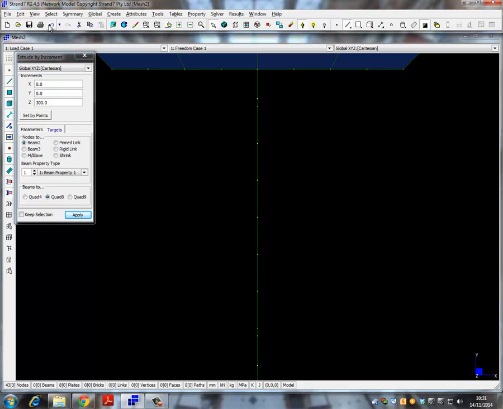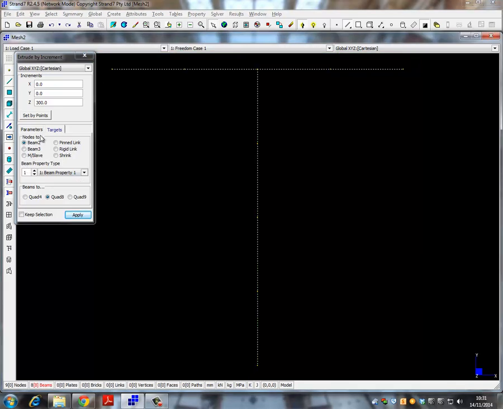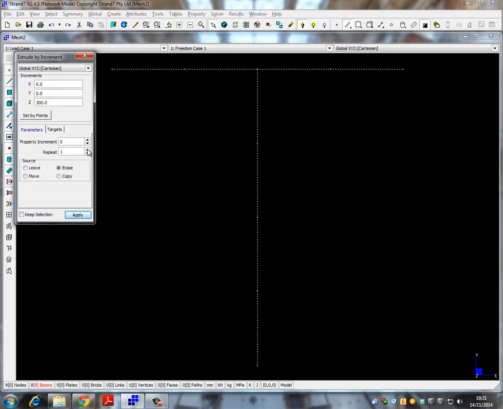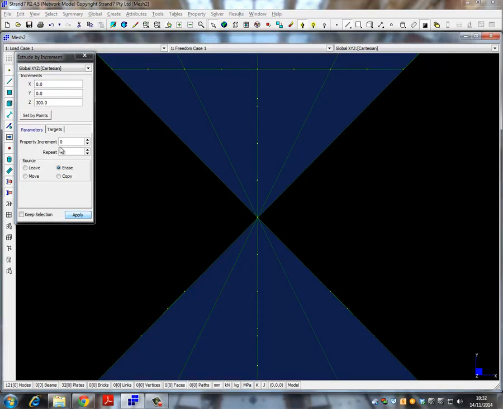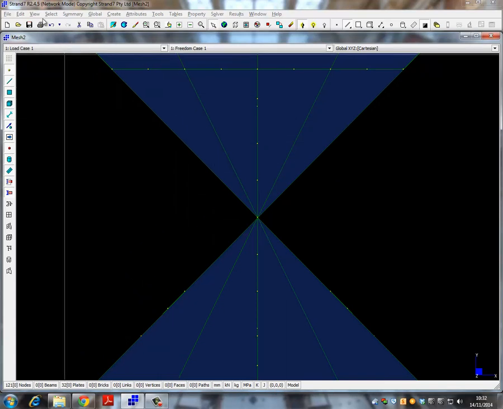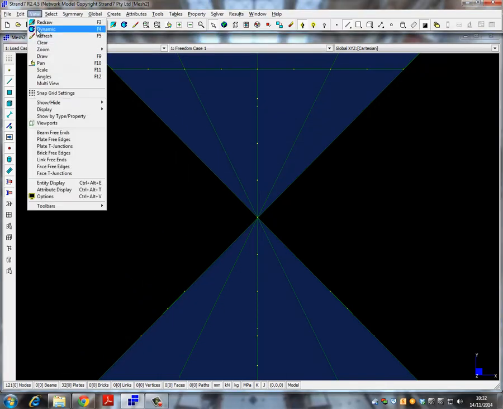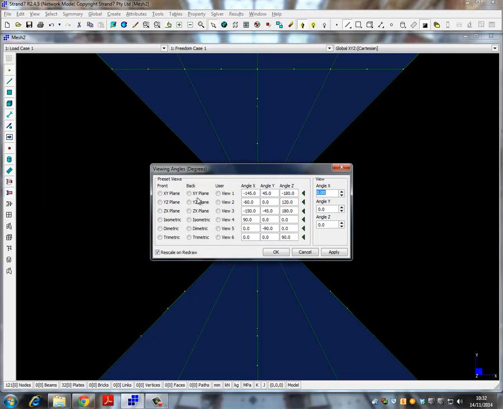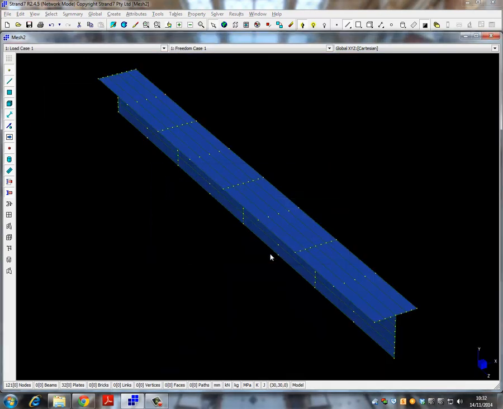Sorry, my mistake. I haven't set in the parameters to repeat 4 times. So by 300 4 times. This doesn't look right, but if you choose the view, which is maybe this one, it looks better now. So this was the meshing.